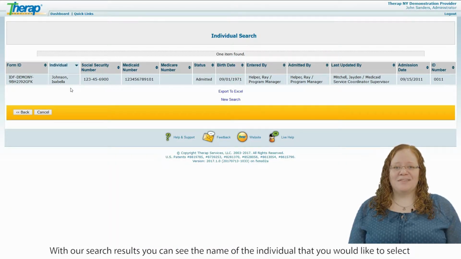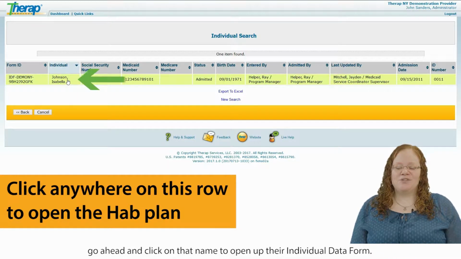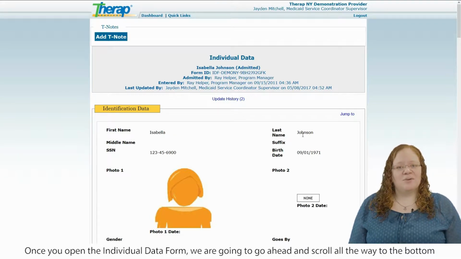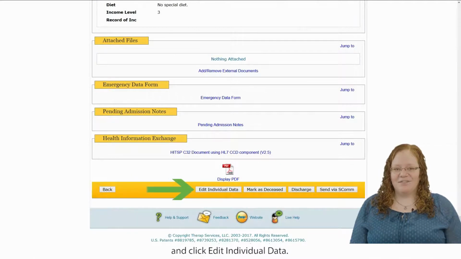With our search results, you can see the name of the individual you would like to select. Go ahead and click on that name to open up their individual data form. Once you open the individual data form, we're going to go ahead and scroll all the way to the bottom and click Edit Individual Data.